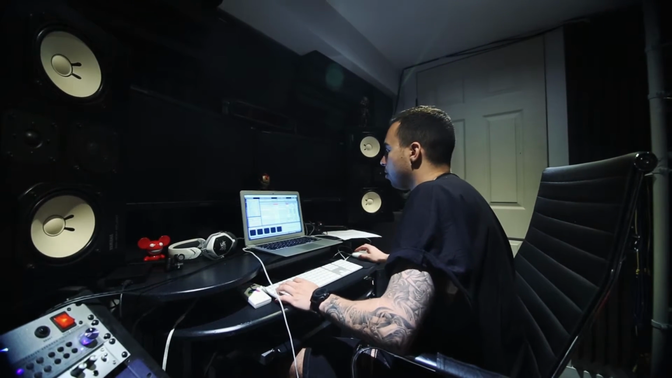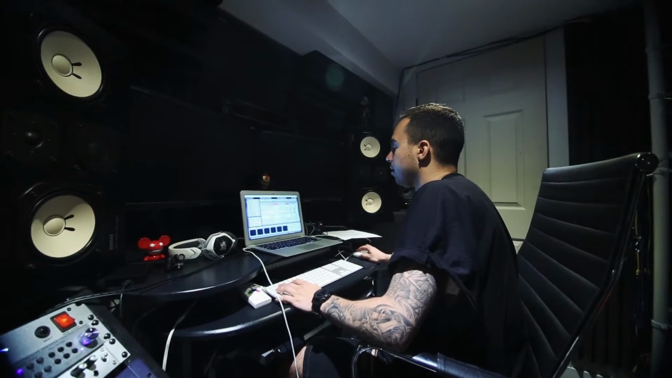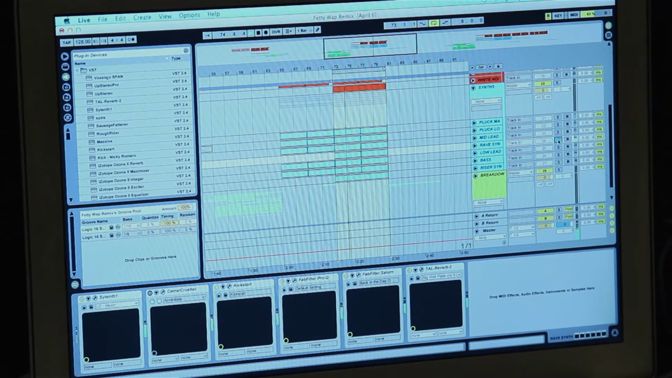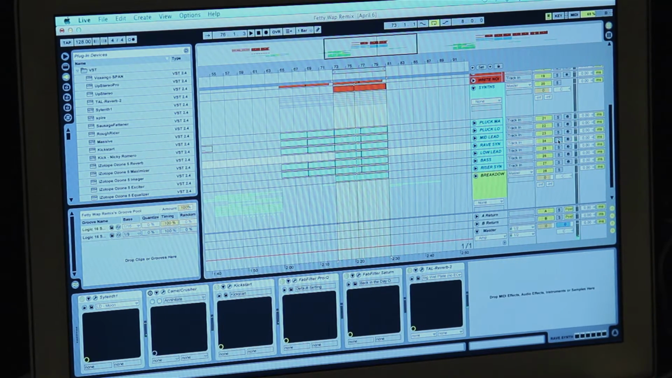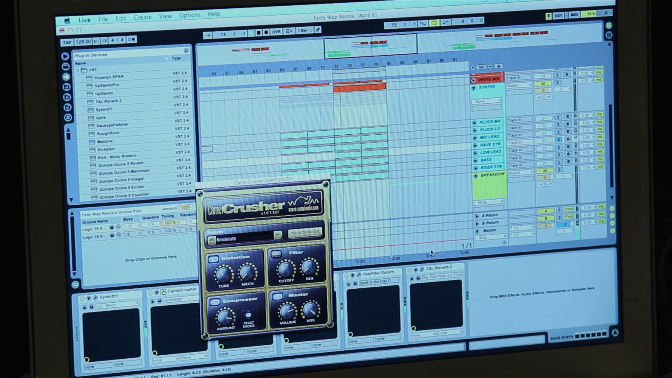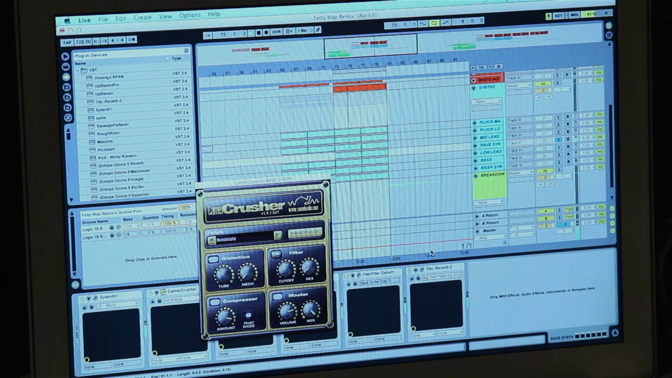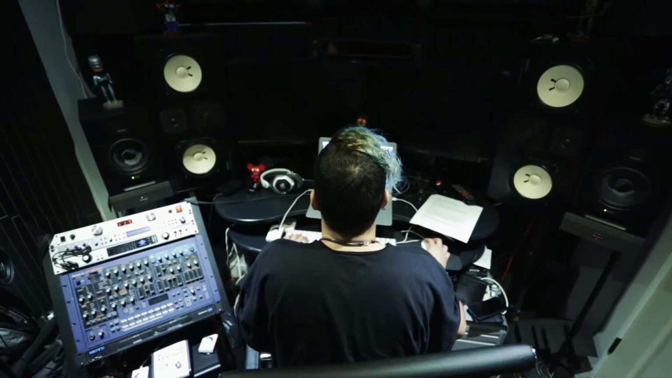So on this one, I use it on my Rave synth, and this is what it sounds like without. So as you can see, it's there. It doesn't really have a lot of impact. It's just sitting there. It sounds really cool. But when I add it in, it makes it sound a lot more aggressive and gives it more space.